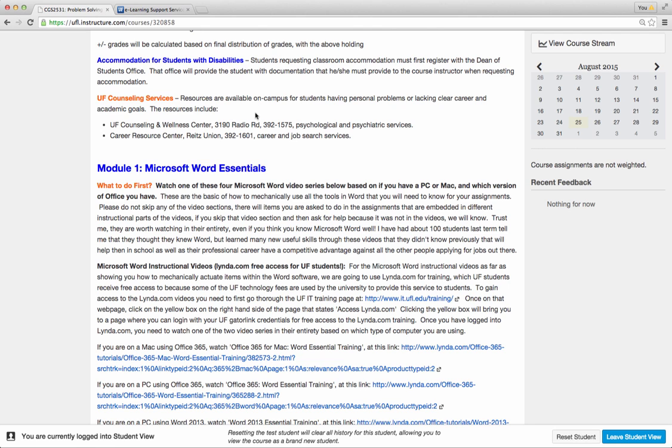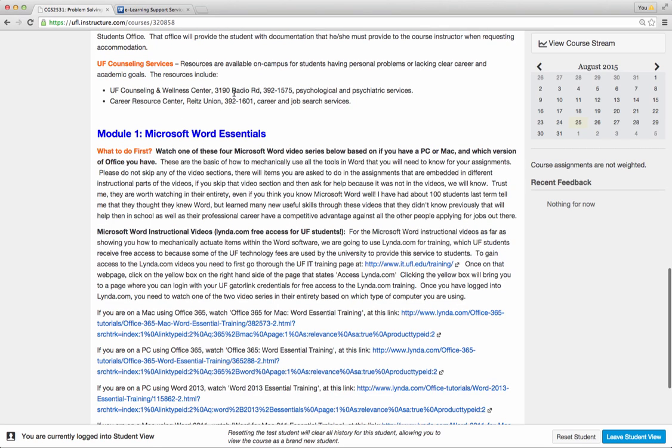They're a great office. UF Counseling Services, UF Counseling Wellness Center. If you have any personal issues, if you're feeling stressed, you need someone to talk to, please go to this center or give them a call.